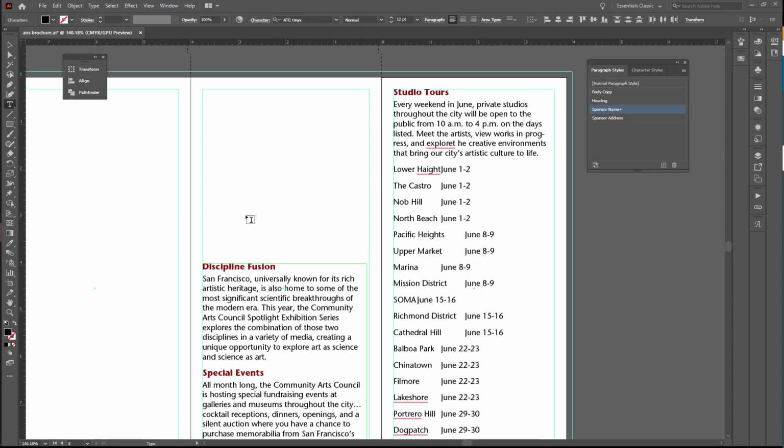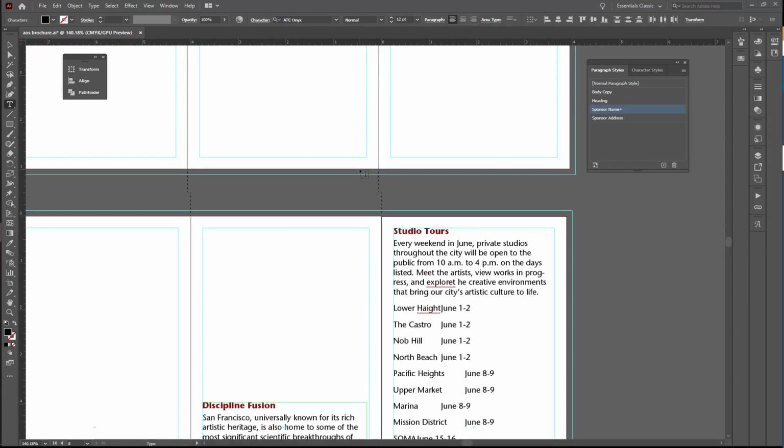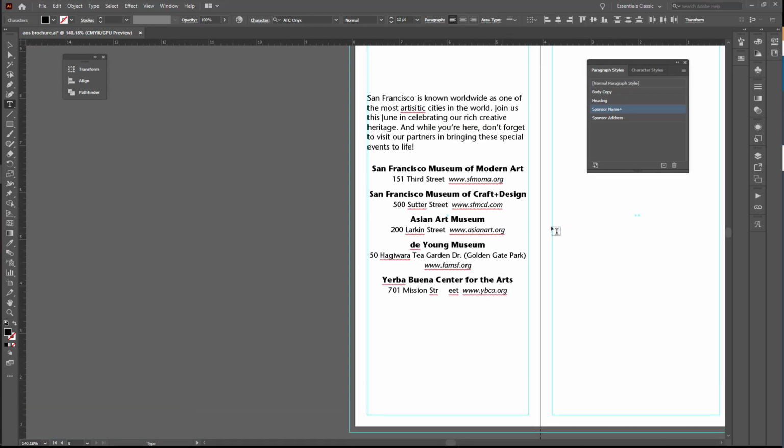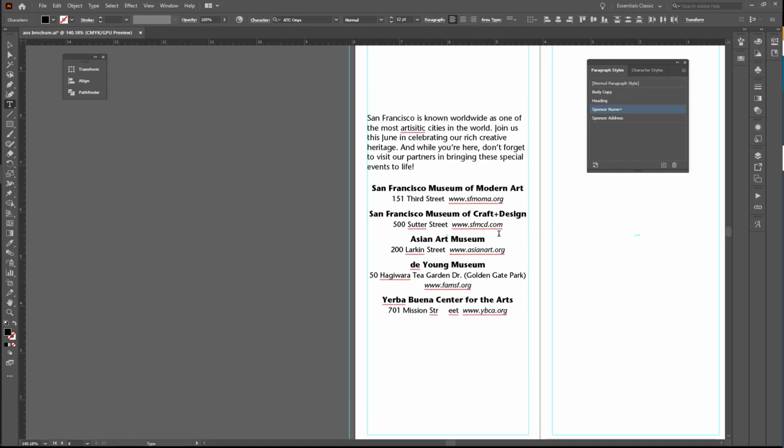Next we want to go to the outside fold-in panel. So let me get over there. And we're going to put an insertion point in that first paragraph, and we want to justify all lines for the paragraph alignment. So justify all lines.